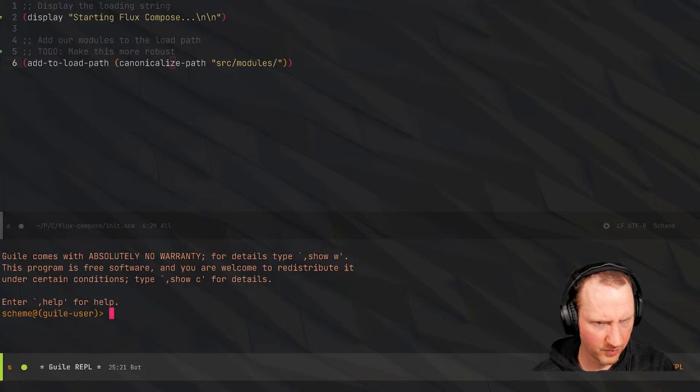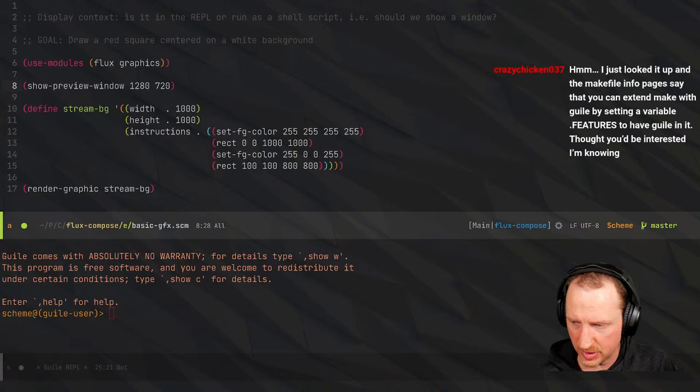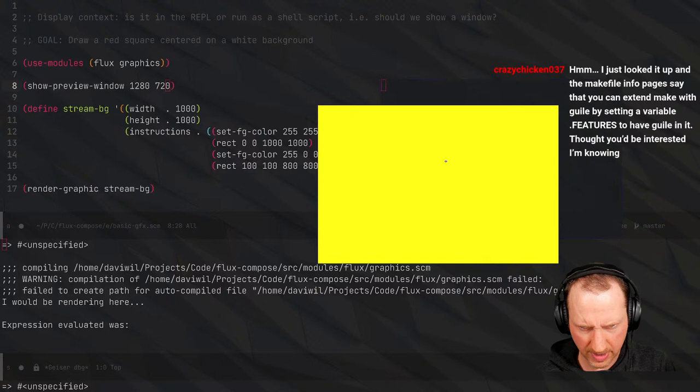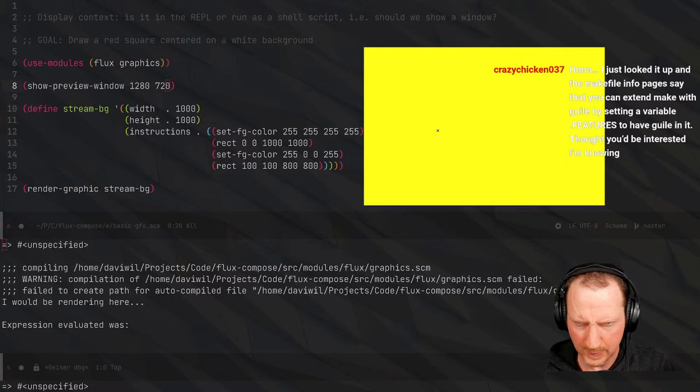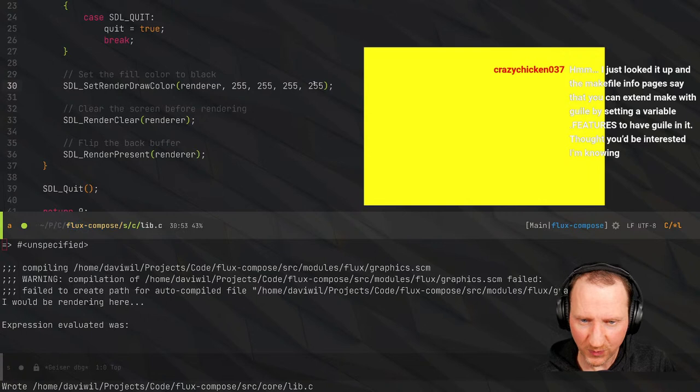Now we're gonna go into, let's see, basic graphics dot SCM. We're going to eval this buffer, which is Control C, Control B. Oh, okay. So apparently I made it yellow somehow, which is not what I expected, but it's a result, which is good. Why is it yellow? I must not have changed something correctly. They just put it red in 25. That explains why. Okay. So it's doing what I expected it to do. It's clearing the screen, which is good.